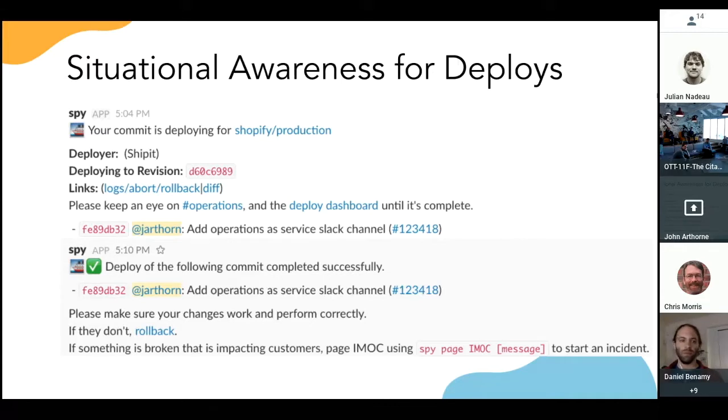So there's basically a developer who says, I have a PR, it's ready to go. Automation, go please merge it and deploy it for me. So the first thing that the chat integration does is it lets everybody who's a participant in deploys know what's going on. So me as a developer, I have a change that I've requested to be deployed.